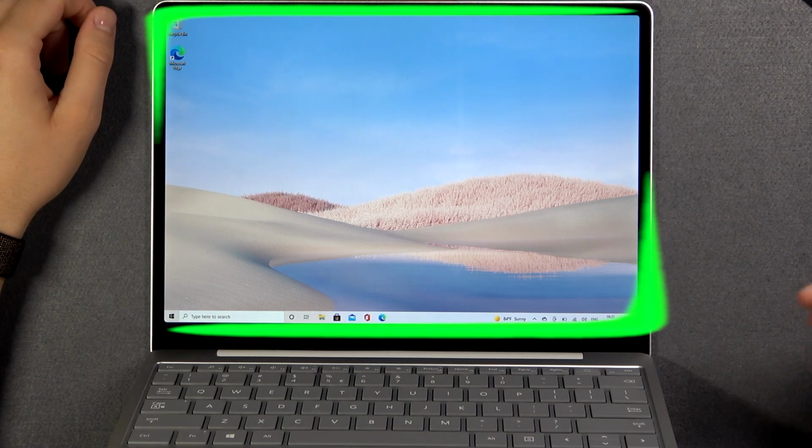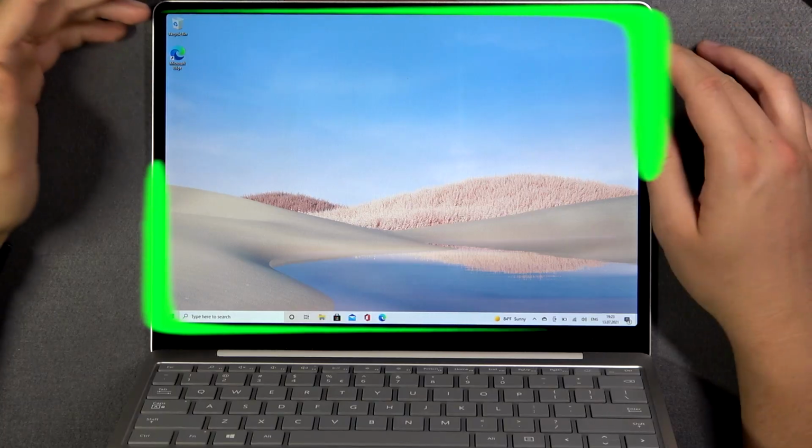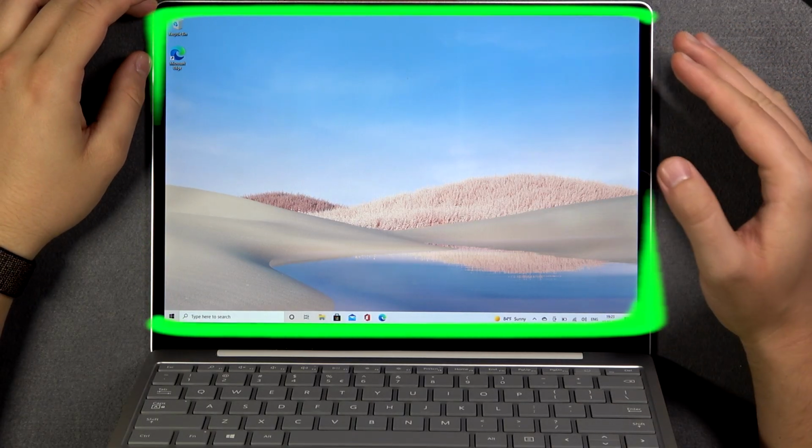Welcome. In front of me I have Microsoft Surface Laptop Go, and today I will show you how you can record screen without using any external application.